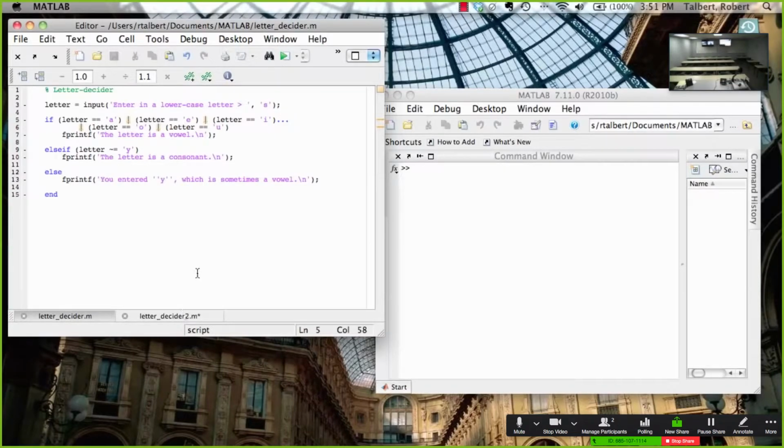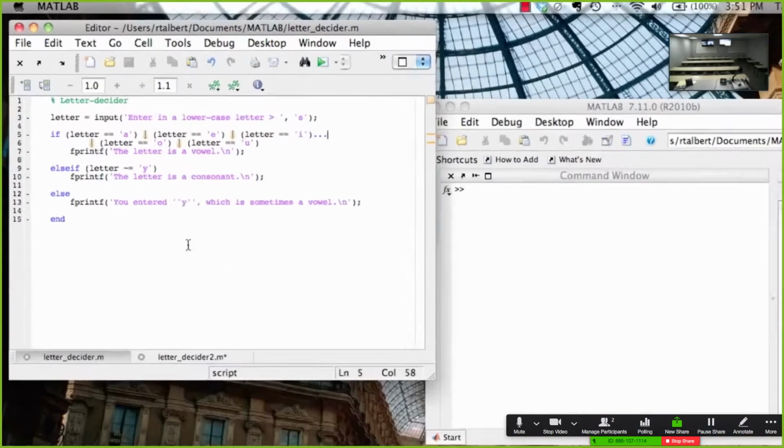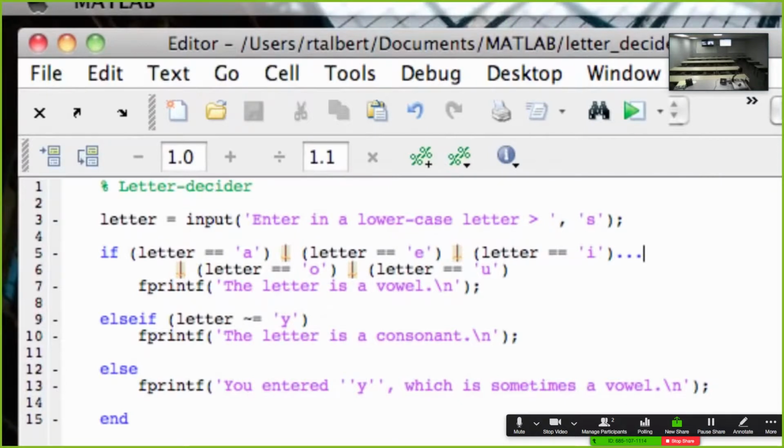So over here in my M file, I have a letter decider program. It's called letterdecider.m. And let me just walk you through each line of the code here. First of all, line 3 is the first line that executes. And it prompts the user on the screen to enter in a lowercase letter. And obviously, I want this to be a string variable, so I'm passing the 's' option at the end of that input statement. So the user will enter in a lowercase letter, hit enter, and it will store it in the variable letter.